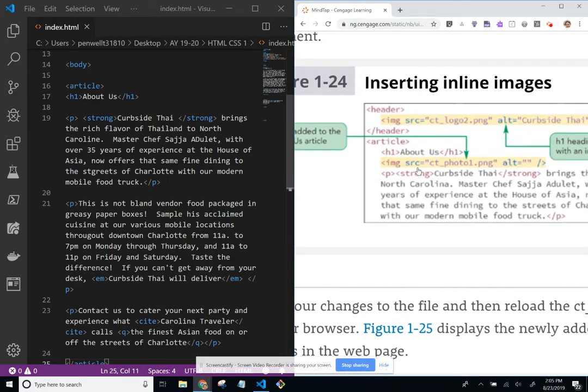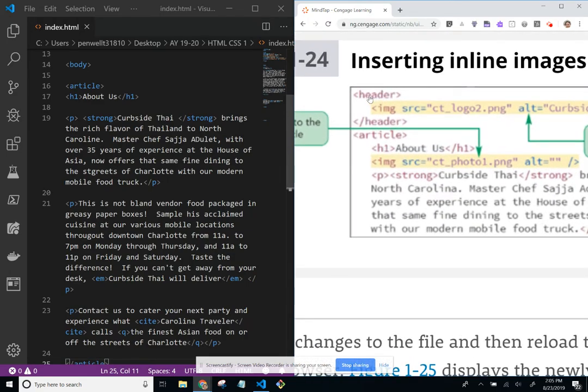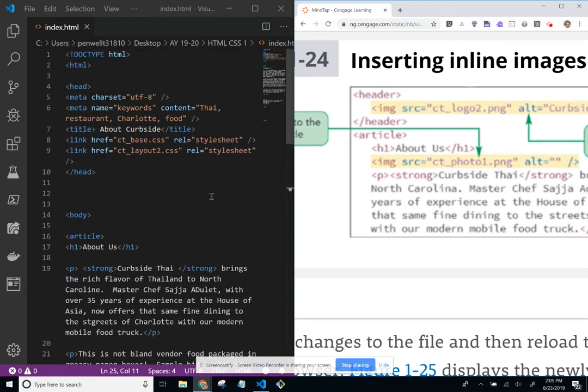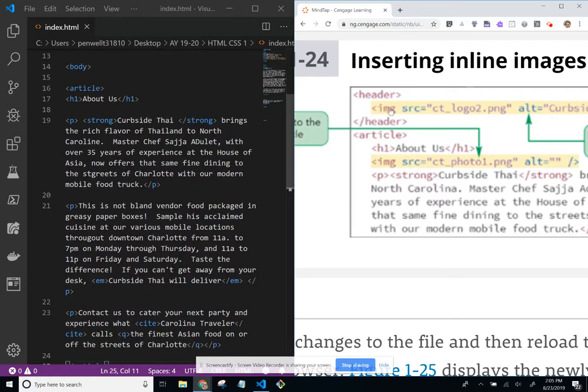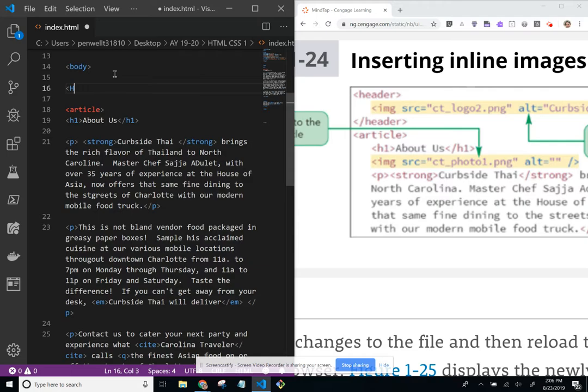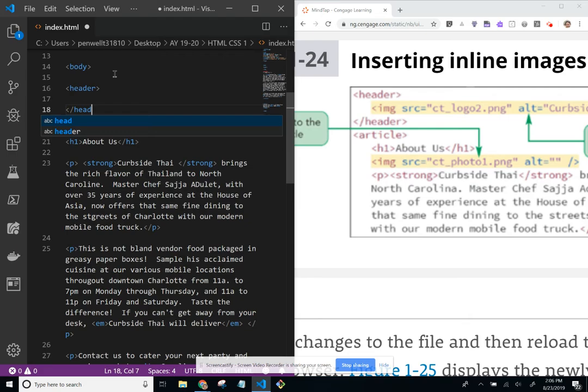So if you look, we're in the header area. We've got the opening header and the closing header. Oh, that's the header, not head. My bad, sorry. Header, which is not the same thing as a head. It's right above the article, after the body, before the article. So I'm going to write the syntax for header and the closing one.